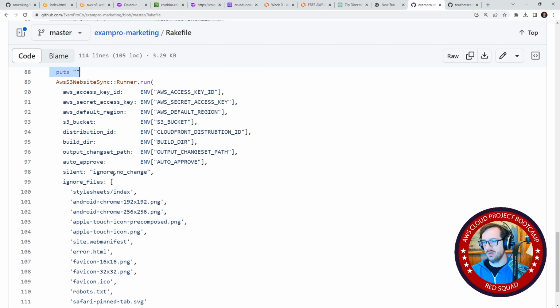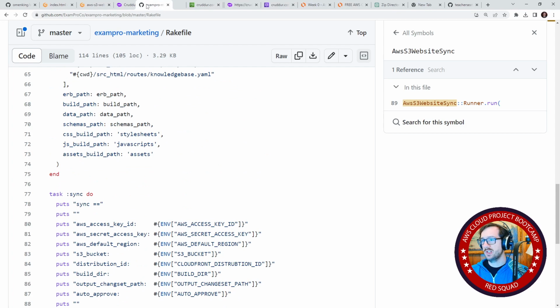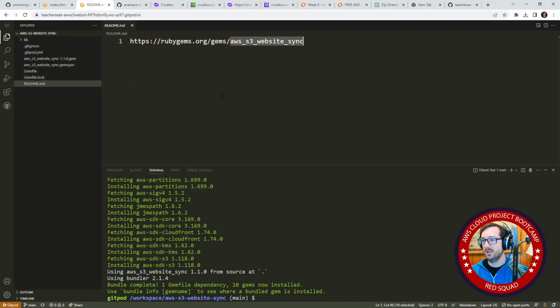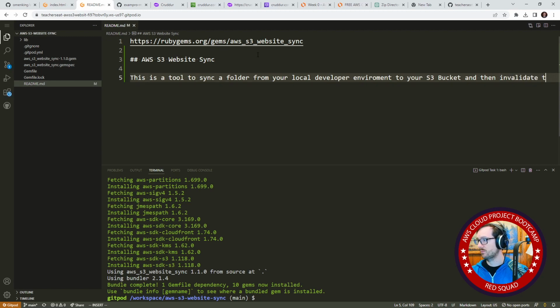And so down below here, I have this build script here, and I believe this is the one. Oh, here, the sync. So here's the sync, and it runs the runner, and so that's what we are going to do. So I just want to kind of document that because apparently I never documented it. And so I'm just going to say AWS S3 website sync. This is a tool to sync a folder from your local developer environment to your S3 bucket, and then invalidate the CloudFront cache.